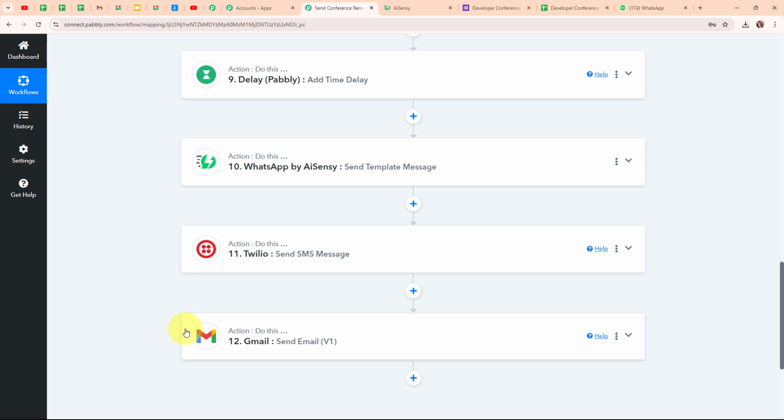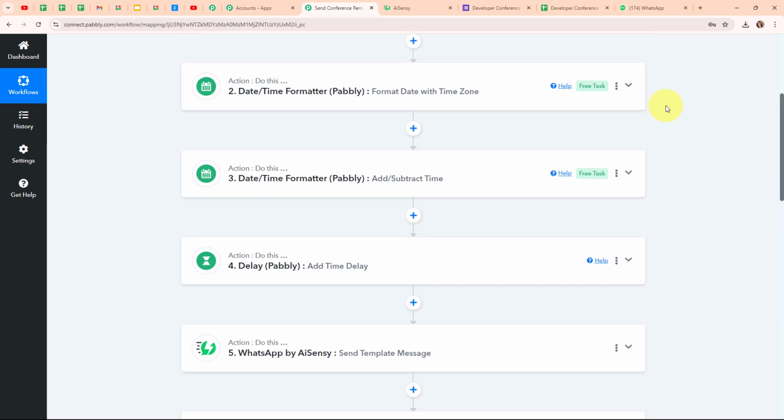And lastly, we have connected our Gmail account with Pabbly again so that we can send automated email reminders to all our registrants 2 hours before the conference. So these were the steps for how you can set up the automated reminders to all your conference registrants.